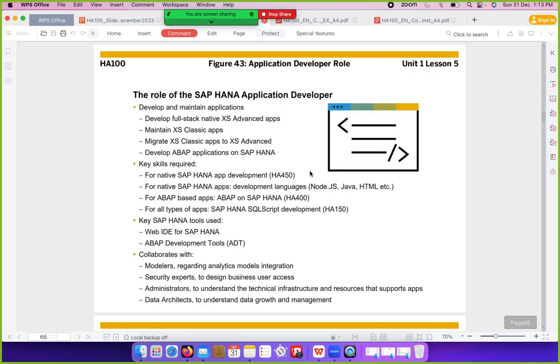Then we got application developer role. So application developers develop and maintain the applications. They are going to develop the applications in different languages. So they are going to maintain both Access Classic and Access Advanced and develop the above applications for SAP S4 HANA also. Key skills required, they can attend these courses. HA450, that is HANA application development.